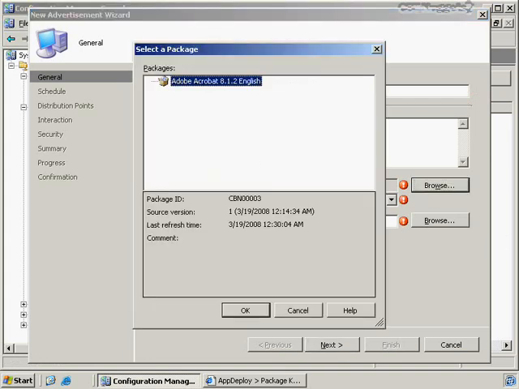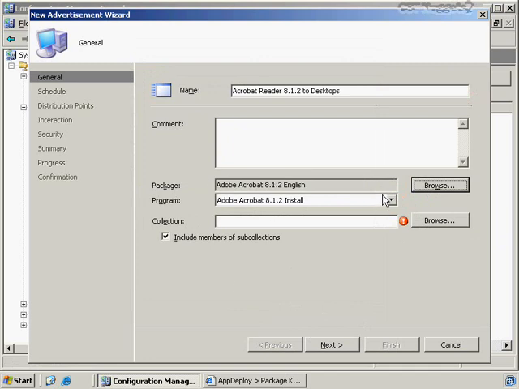We have to give it the package name that we want. That's the package that we created, Adobe Acrobat 8.1.2. And there's only one program associated with this package. There can be multiple programs associated with the same package. Maybe you have one program that installs it with all the options. Maybe you have another program that installs it with only a few options. Maybe you have a third program that uninstalls it. So one package can have multiple programs if you want.